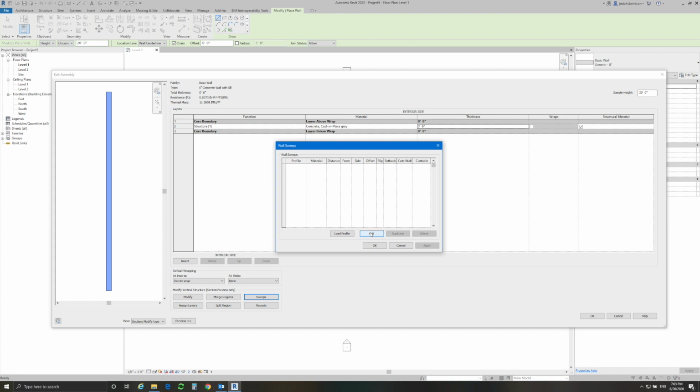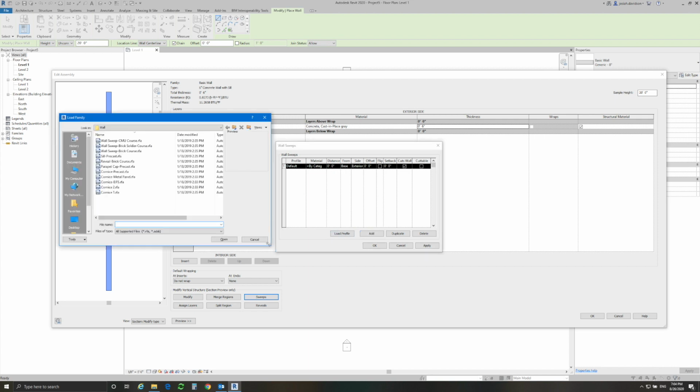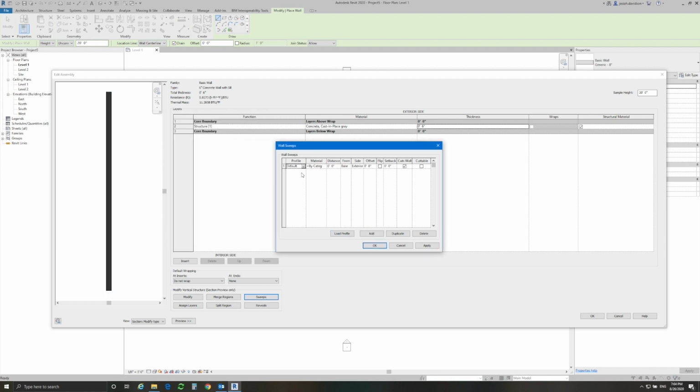To add a sweep, you're going to click the add button, and then there's a series of options, and we're going to go over them all right now. The first is a profile. A profile is simply a closed shape that is going to be swept along the perimeter of your wall. If you have a custom one, you can load it using the load profile button right here. If you don't, several Revit templates have built-in profiles.